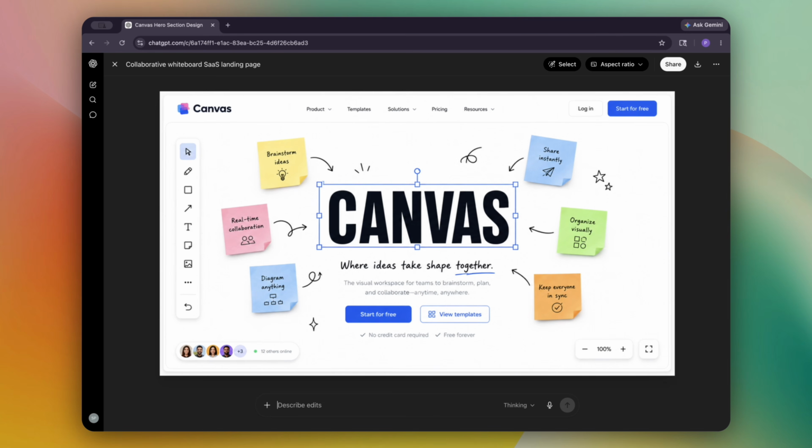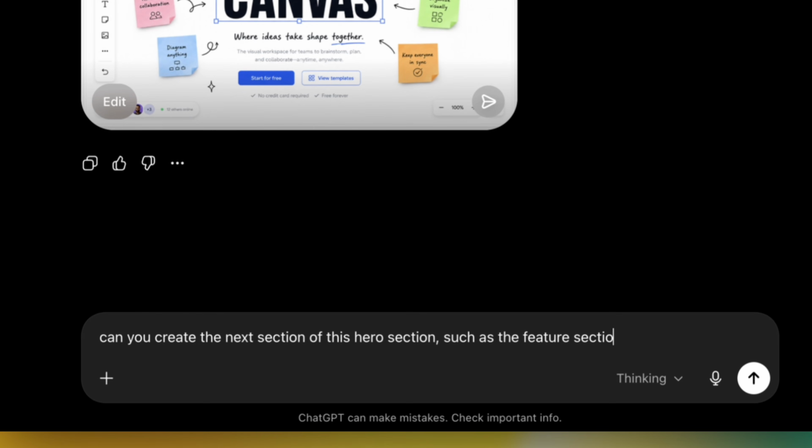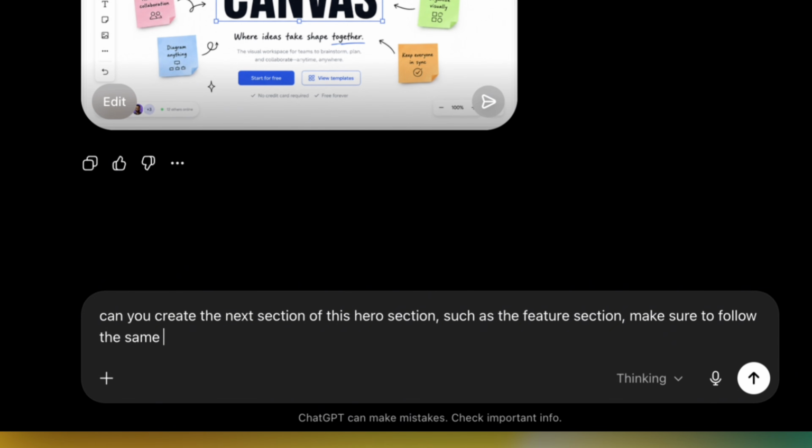So what do I do when I like the hero section? I continue section by section until I have the full landing page. For example, when I'm happy with this hero section, I ask GPT to generate the next section, for example, the feature section. So it will keep the same design system, color, style, spacing, and the overall visual direction. So the hero section is like your design system.